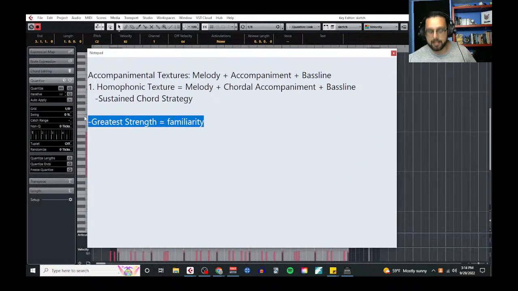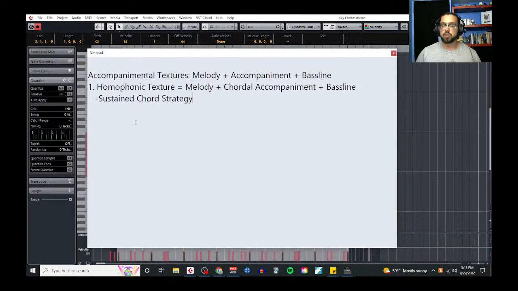So the idea that this is probably the single most useful texture that you can master, you could very well get away with writing 90% of your music in this texture if you wanted to. You don't have to, but just know that this texture, even though it's common and familiar, does not mean that it's played out, if that makes sense.